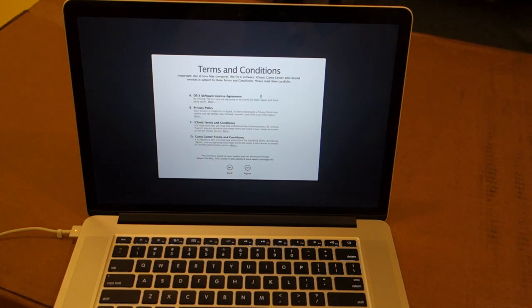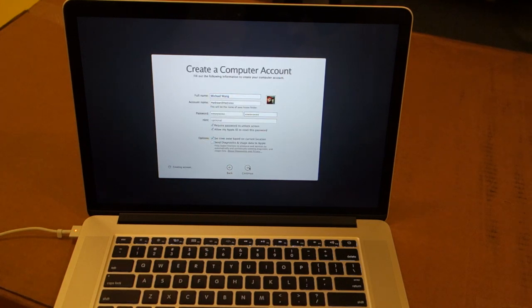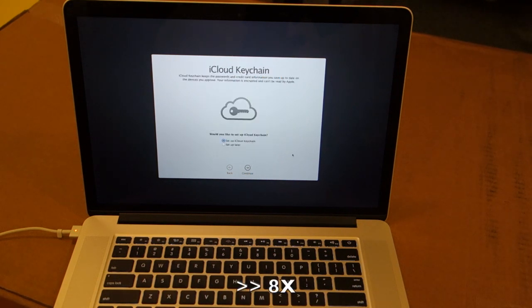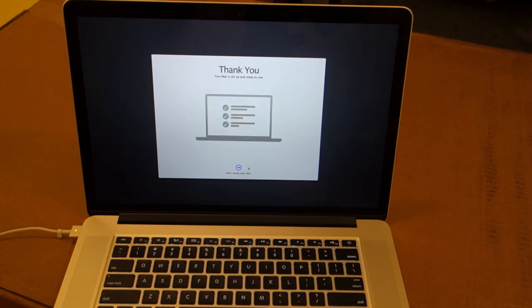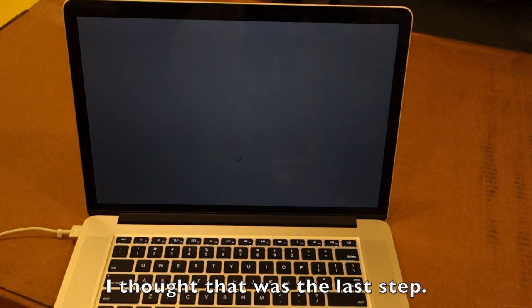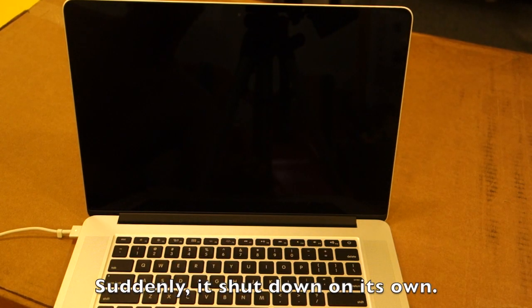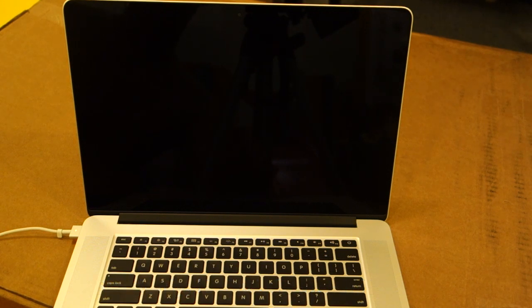Allow iCloud to find my Mac location. Do I agree? Yes, I agree. iCloud Keychain? No, I'll set this up later. I'm going to register. Start using my Mac. I think it's just power down.